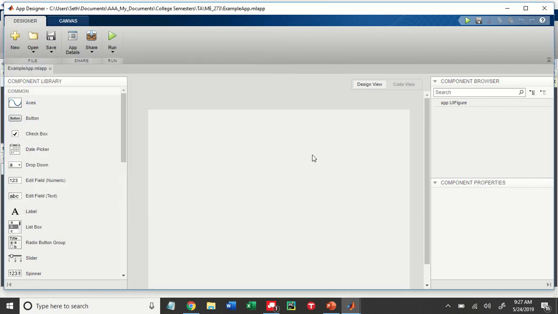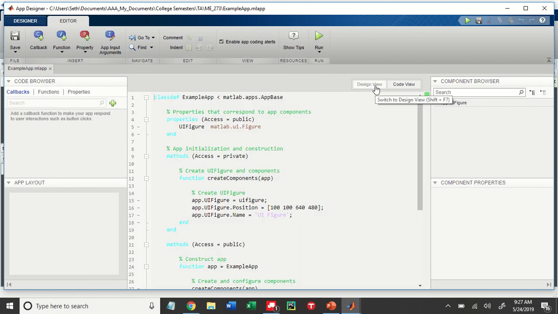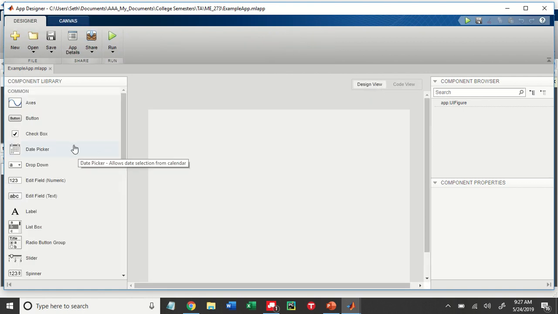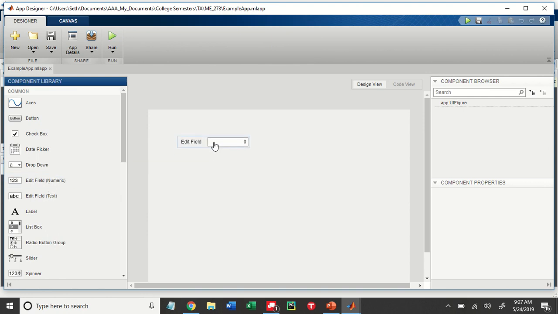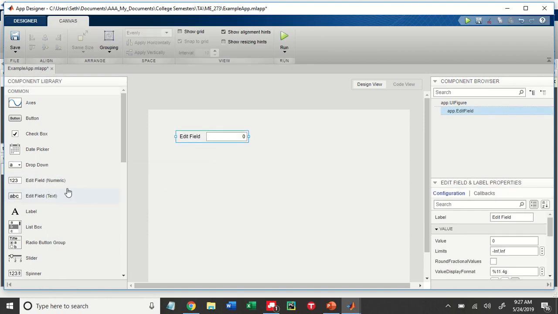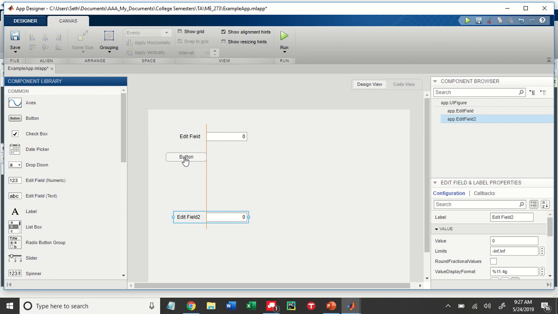Okay, so then we have two views. We have the designer view and the code view. That's everything that's in behind. So let's put in an edit field where we can put in a number. We're going to make a very simple type of calculator in a way. We're going to put in some buttons.